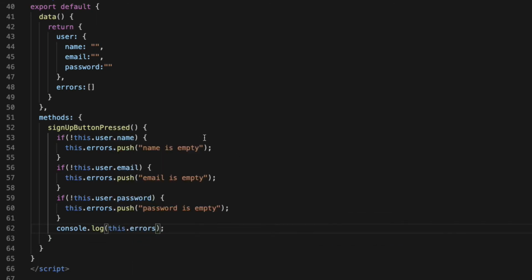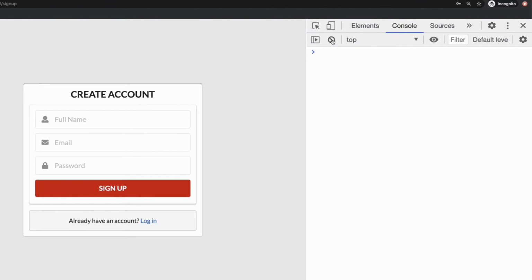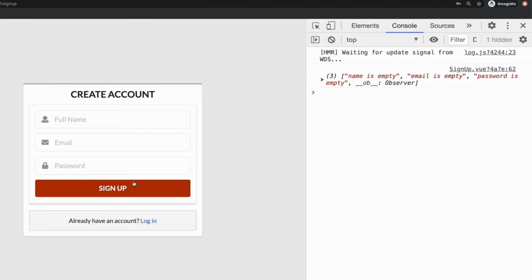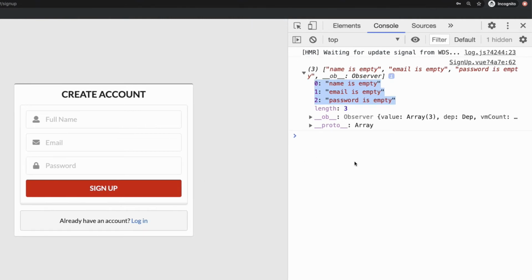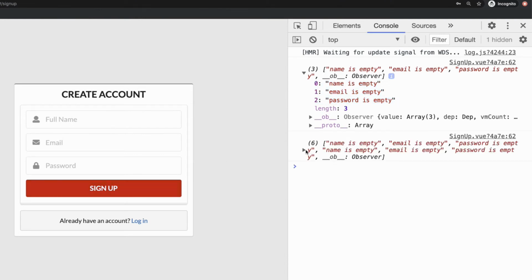Switch back to the browser. This time I'm going to leave all the input fields empty and hit sign up, and you can see all 3 error messages appear on the browser console, but this time inside an array. Nice. Let's see what happens when I click the sign up button again. Now I got 6 messages.